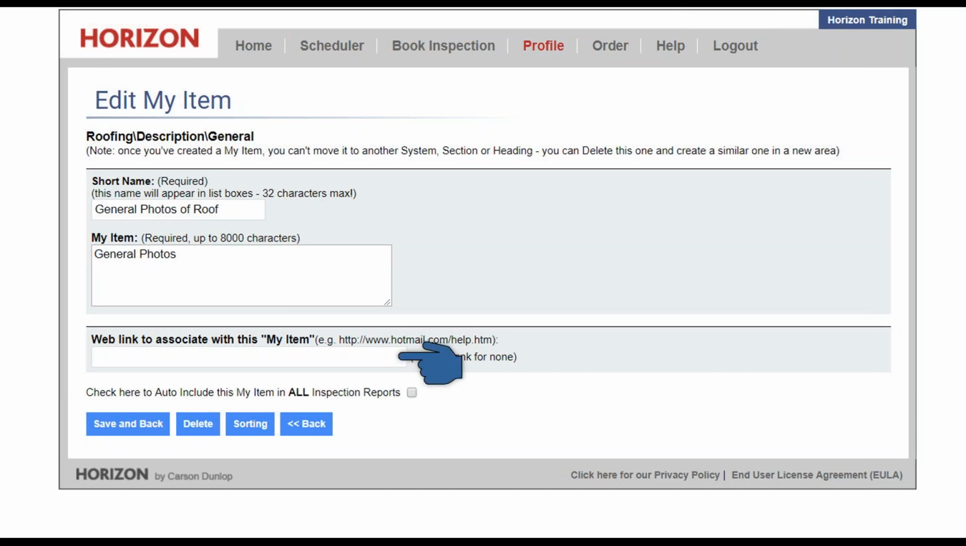And you can see here we have a URL field. So let's say that you happen to have a video that you want to include in every report, set up a My item, add the link in the URL field, and that way you have that video readily available when you click and add that item to the report.